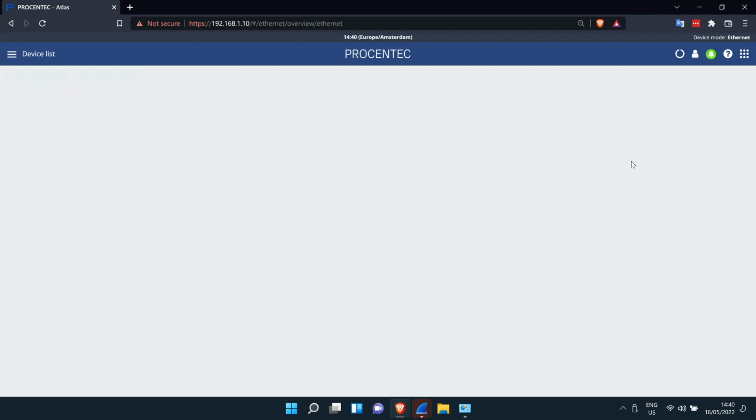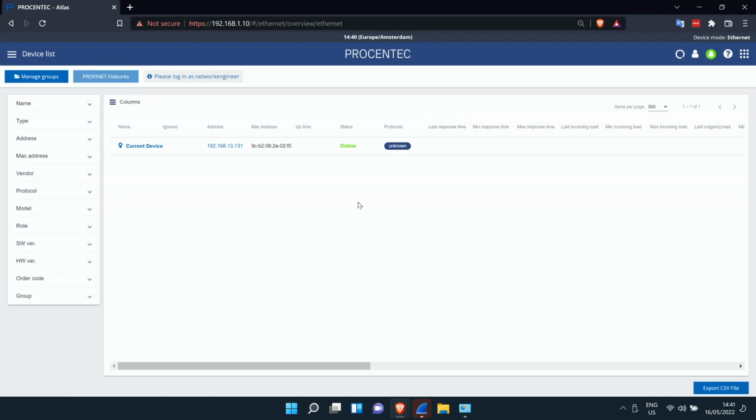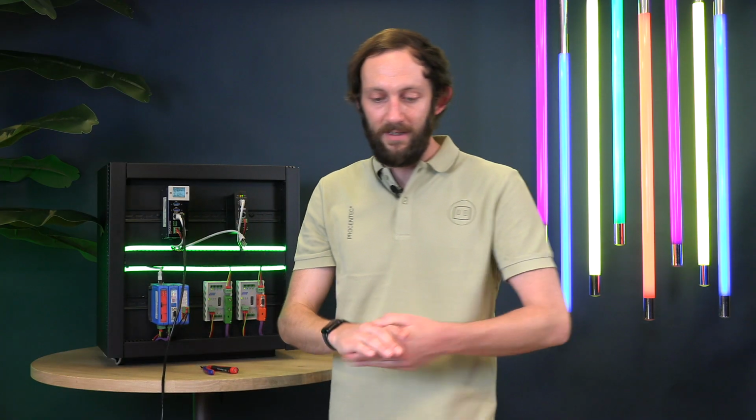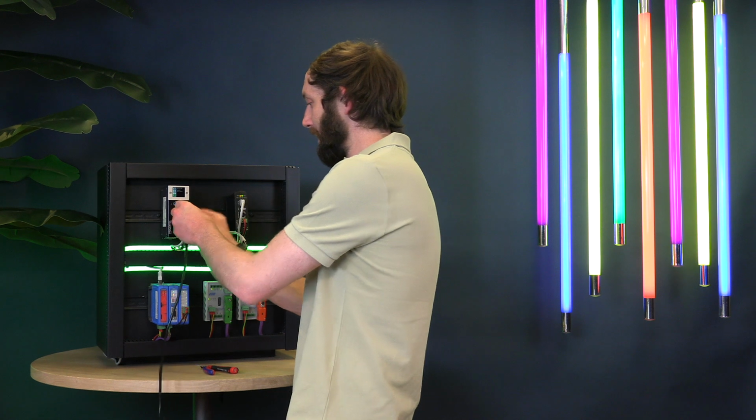So I've come now to my device list. I should see my device pop up. Yes, 13.1. So I know that this is good. I can plug in now my factory interface because this is the IP address that has been designated. And everything is done. So I can disconnect my PC.